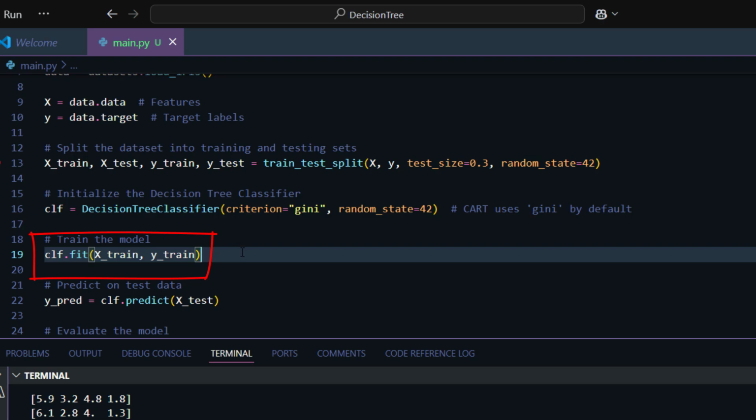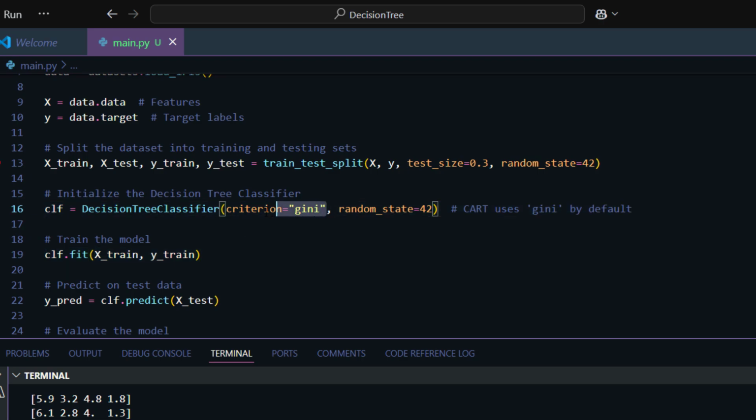So this is something to note. A lot of people get scared of computer science because there's a lot of math used. But when you are working on an application level, you are just writing something like this: criteria is Gini, train the model, and you're done. So it is very simple.